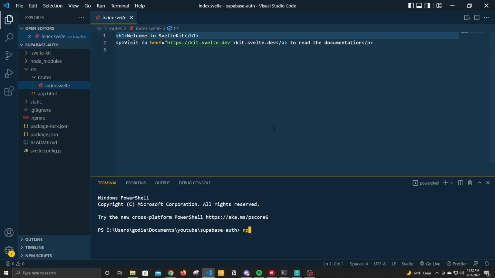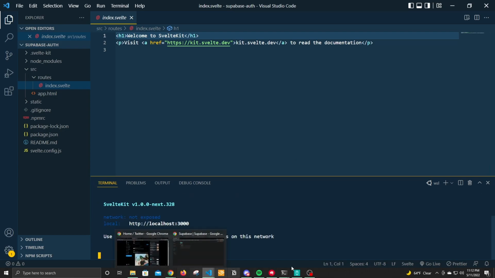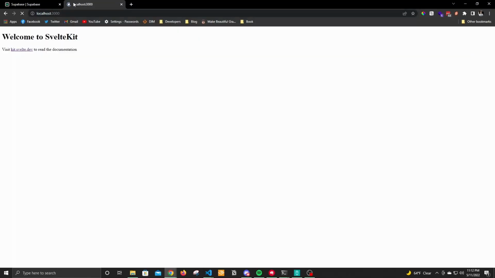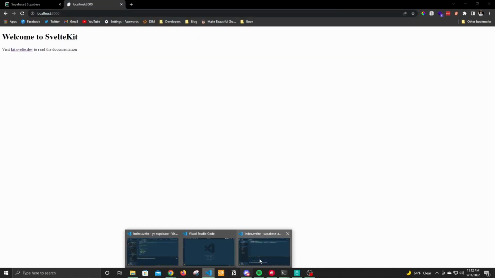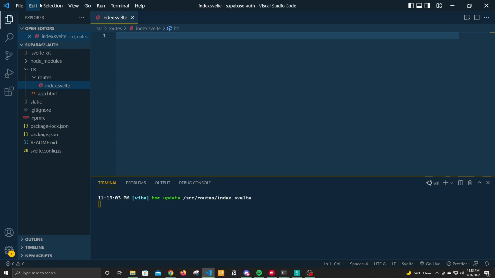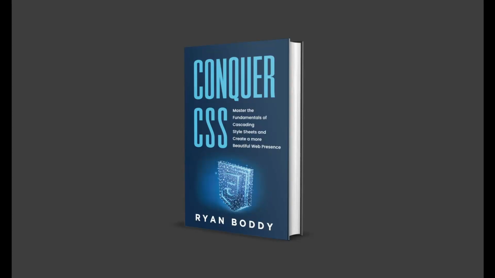So if we were to do npm, let me switch this over to WSL, npm run dev, and I were to go to localhost 3000, we can see welcome to SvelteKit. So first things first, we can go ahead and get rid of all that and save. And then we're going to go ahead and get set up in Supabase.